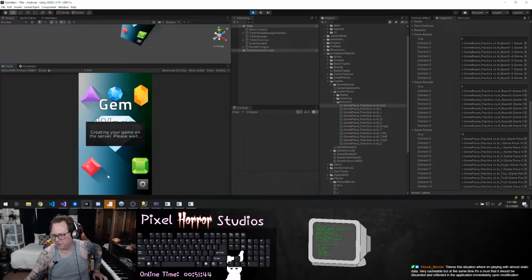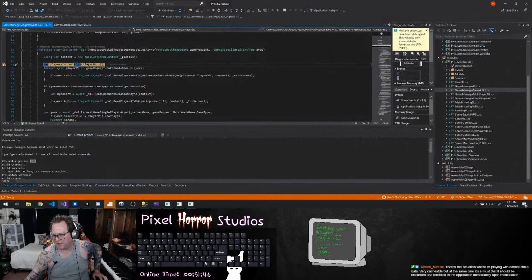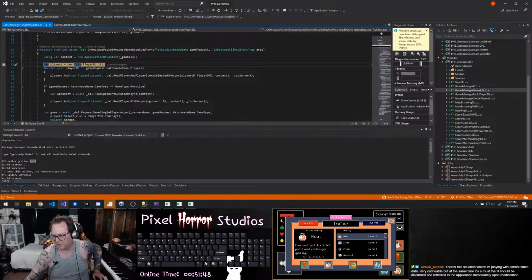There's this situation where I'm playing with almost static data, very cacheable, but at the same time, it's a must that it should be discarded and reflected in the application immediately upon modification. Okay.